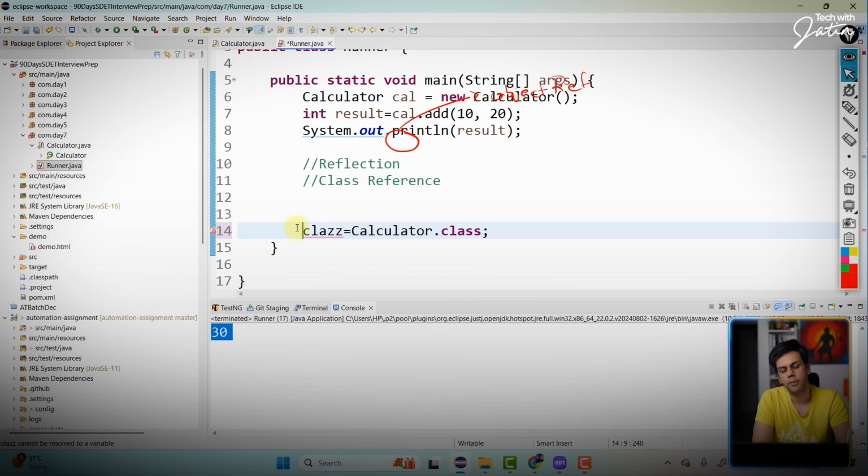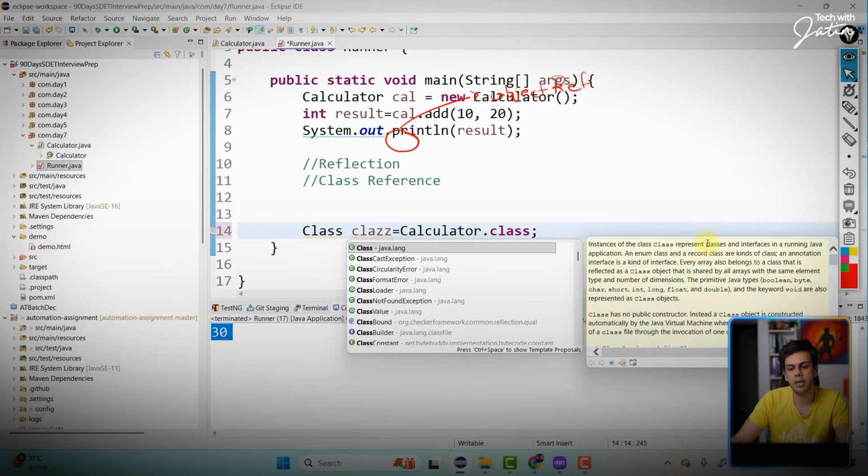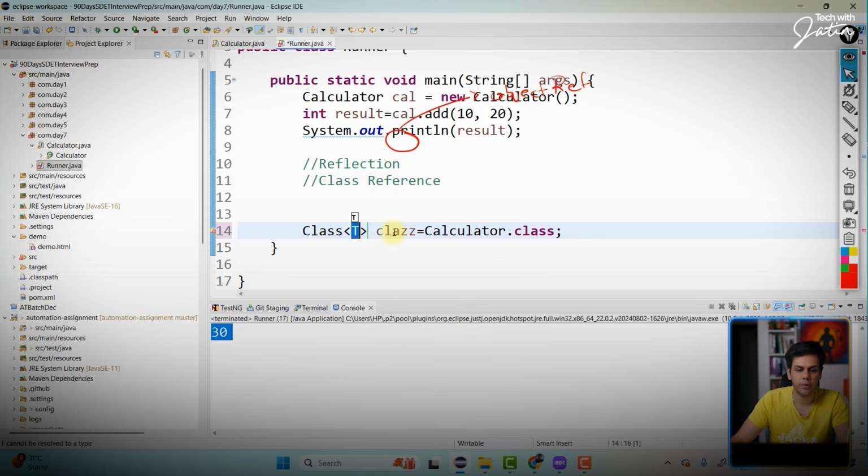Now, what will be the type of this class variable that we have created? It's going to be class. So over here, this class which you see basically comes from java.lang, and it basically represents the classes and interfaces in a running Java application. So this chap over here that we have created is basically the class reference.